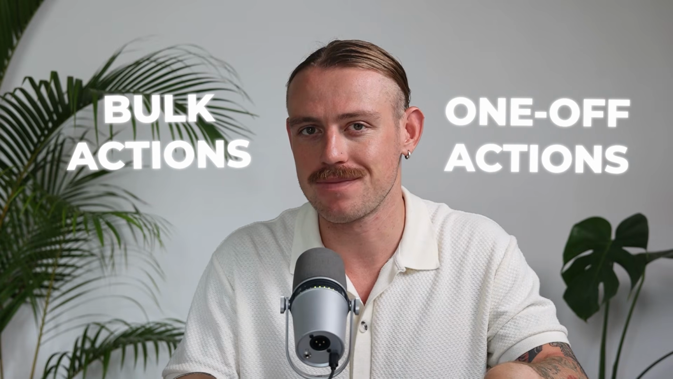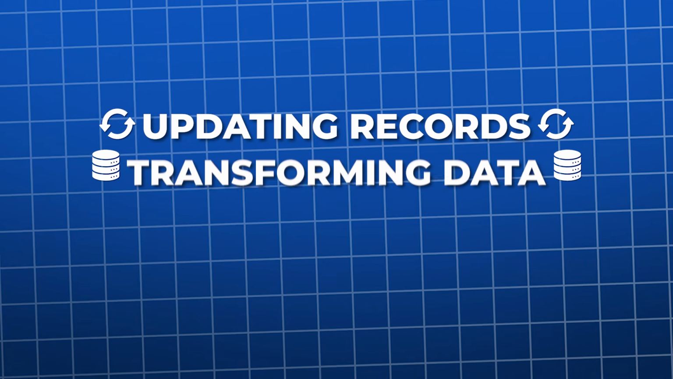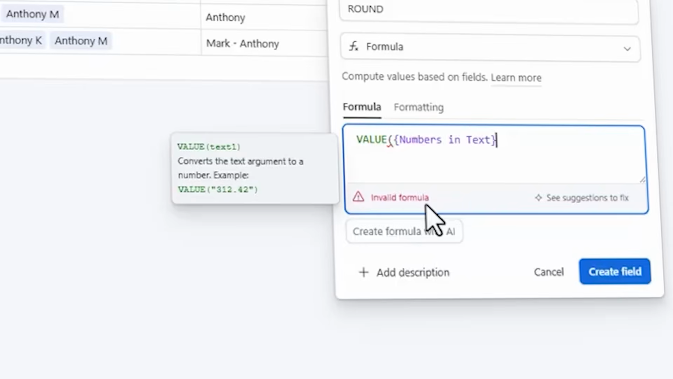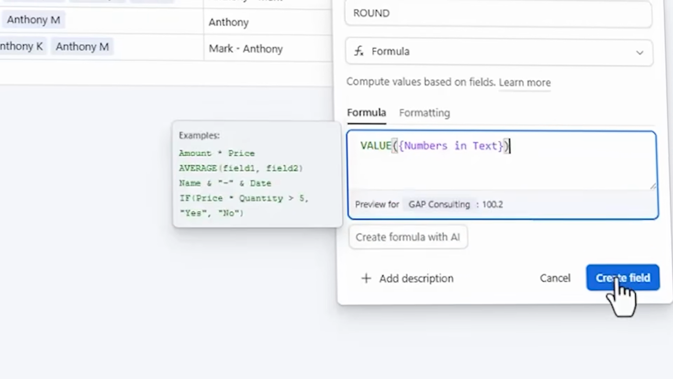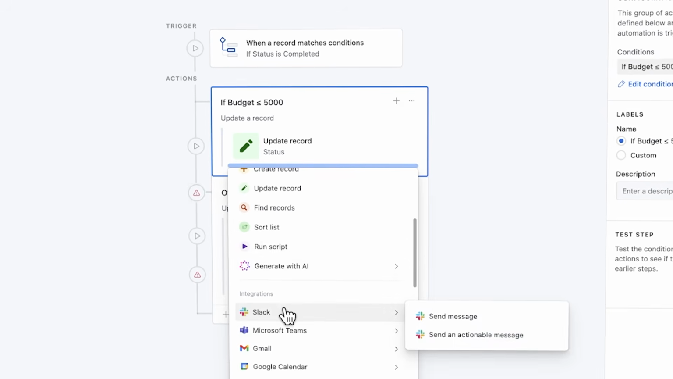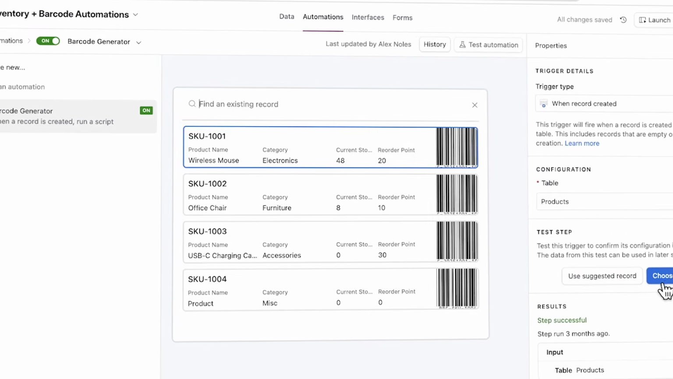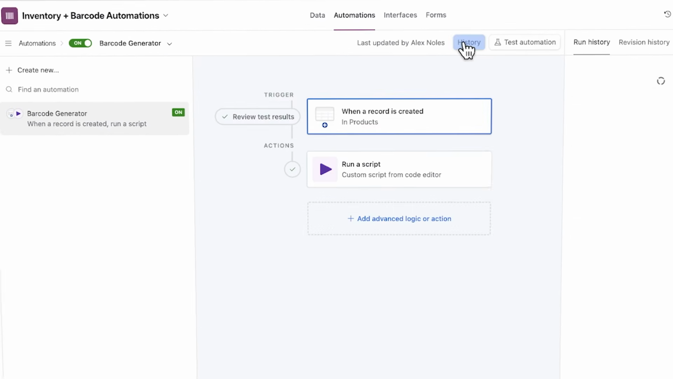The most common place that you'll see scripts and where they appear is in bulk actions and one-off actions. Things like updating lots of records at once, transforming data, cleaning things up, or fixing a problem that's already happened. A formula field just simply isn't designed for that. Formula fields are meant to constantly calculate and display values, not go back and change a lot of records. Automations can do this, but they often become hard to read or manage once the logic gets more complex. A script works well here because it acts as a deliberate step within an automation. The automation controls when it runs, and the script focuses on doing one specific job cleanly.